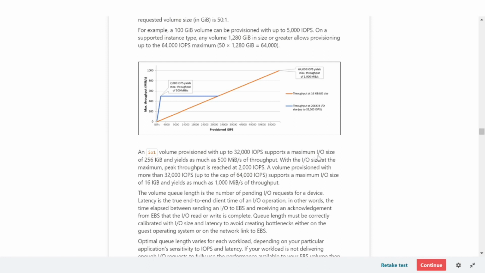An io1 volume provisioned with up to 32,000 IOPS supports a maximum I/O size of 256 KB and yields as much as 500 MB per second of throughput with the I/O size at the maximum. Peak throughput is reached at 2,000 IOPS. A volume provisioned with more than 32,000 IOPS, up to the cap of 64,000 IOPS, supports a maximum I/O size of 16 KB and yields as much as 1,000 megabytes per second of throughput.